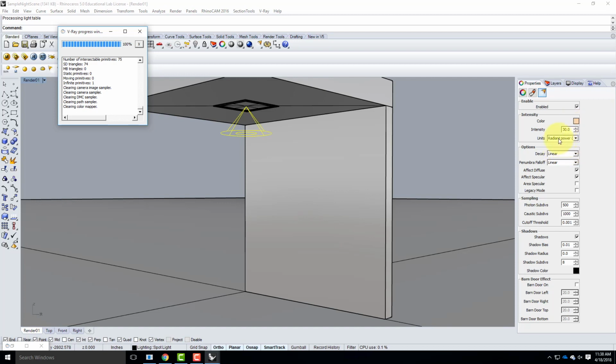So now, with that set in watts, or radiant power, we can specify an intensity that would be in watts. So I could say, you know what, I want this to be 40 watts of light. And maybe I end up wanting it more. As I come down here, my decay, instead of being linear, I want it to be set for inverse square. And my penumbra falloff, that can be left as linear. The rest of these options are all fine.